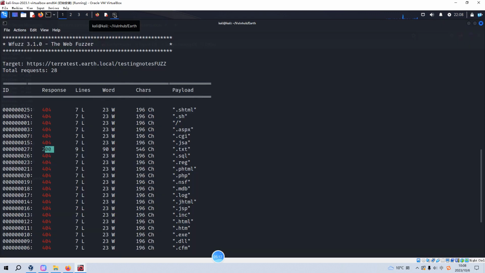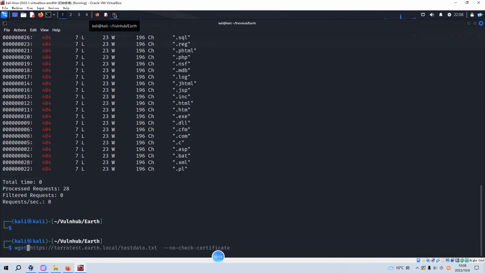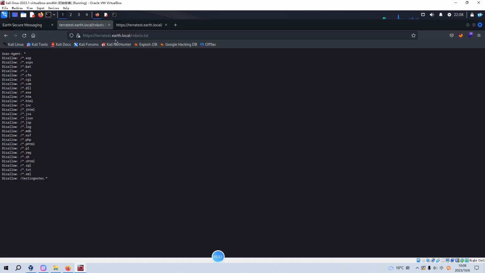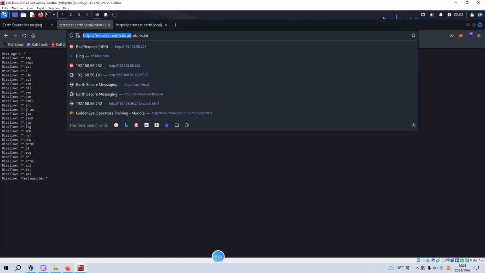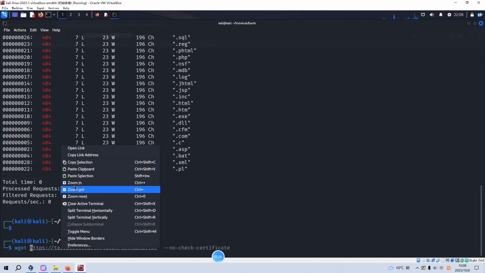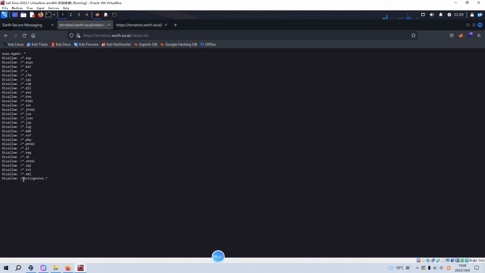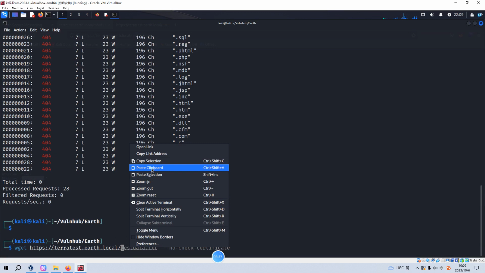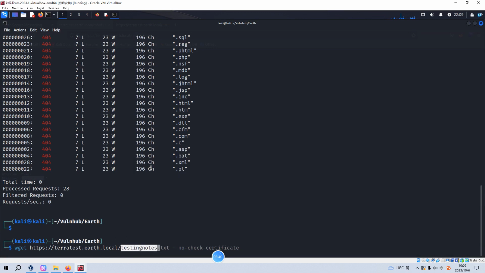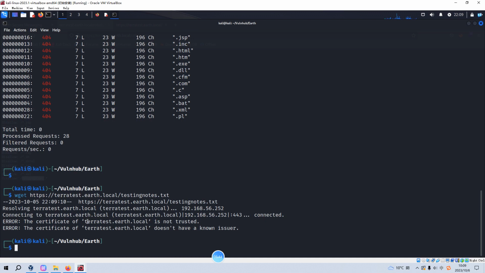We can use wget to download. We can make a copy of this file, and the file name is this one. Okay, txt. But we got an error. The certificate of the site is not trusted.